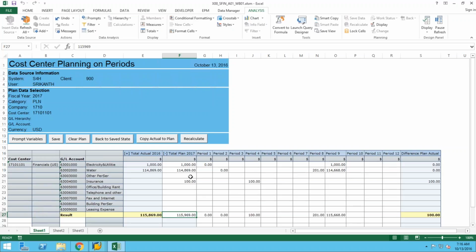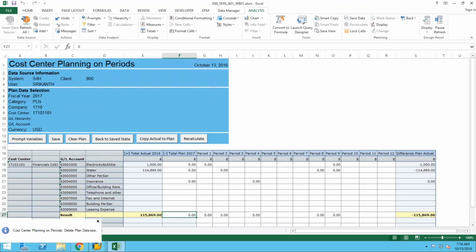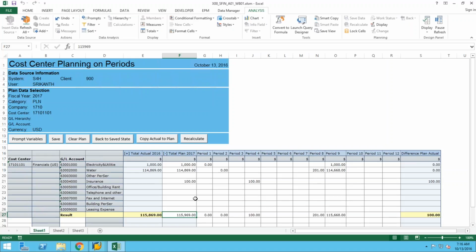Yeah. And if you want to have one more simulation, you are not satisfied with this combination of data, whatever you plan, you can clear the plan here. Clear the plan means you can delete the plan. See, every button is going to execute one planning function. Now, the total data is deleted. Now, click on back to saved state. So the previous saved state, whatever is there, that data came into Excel.